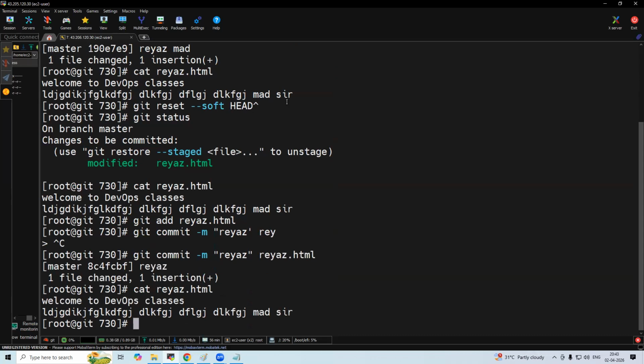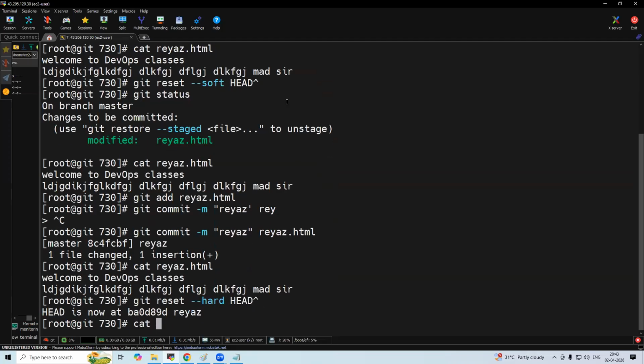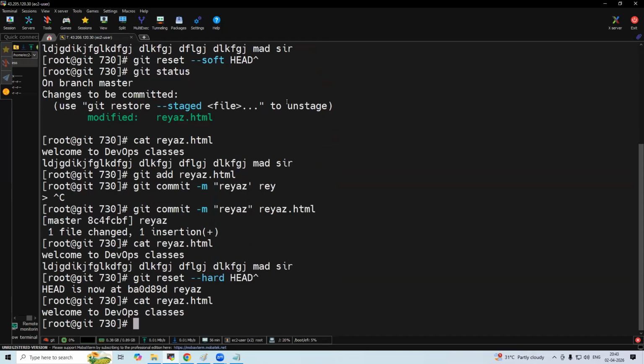So now what do we use? We use hard. Let's see what it says. Git reset hyphen hyphen hard, and then cat. Now we have the nice code back. You understand now the difference between soft and hard.